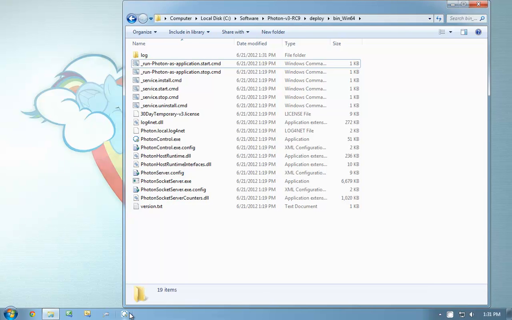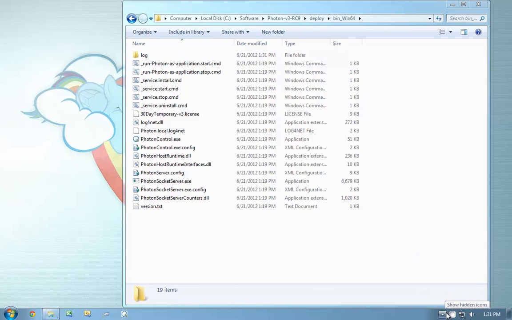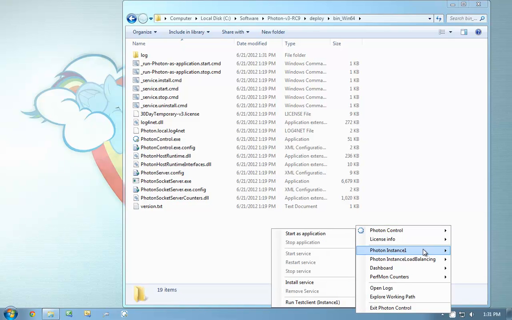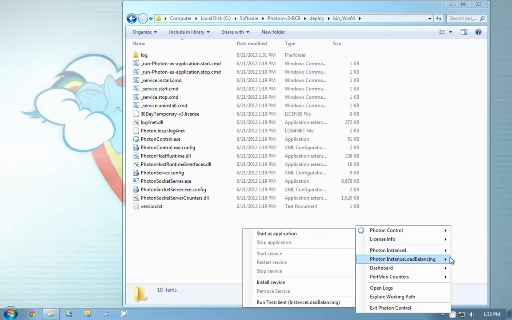So when you launch Photon Control, you're going to get this nice little icon down here in your tray, and you can drag it down there. By right-clicking on this icon, you get a nice little control panel. Photon Instance 1 is what you're going to want to be dealing with. Photon supports multiple what are called instances. We're not going to be worrying about that. We're simply going to be using the default Instance 1. That's for simulating multiple servers. Yeah. And you'll also notice there's another instance for load balancing and stuff like that.